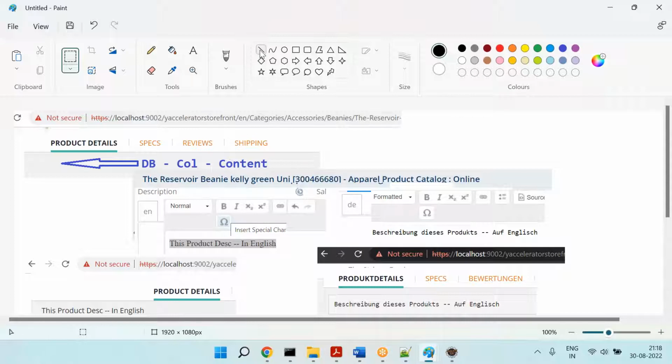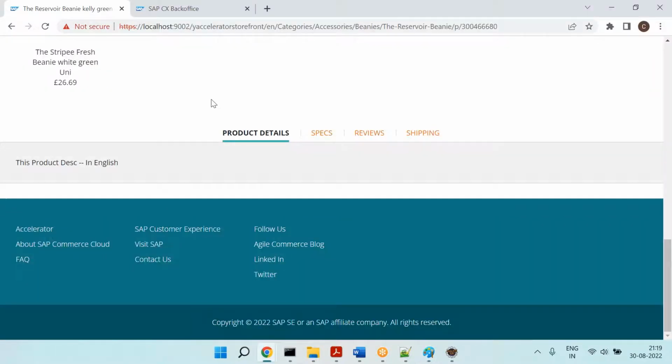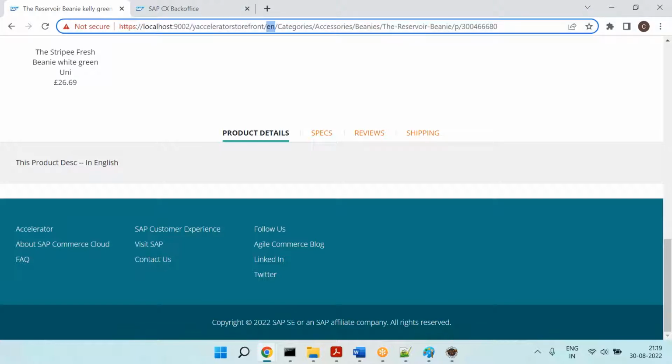Now, what is happening? Can you see this one, please? Whenever you hit the website, this is the logic. Every website will have the base store. Base store will have the language. Right now, language is English.